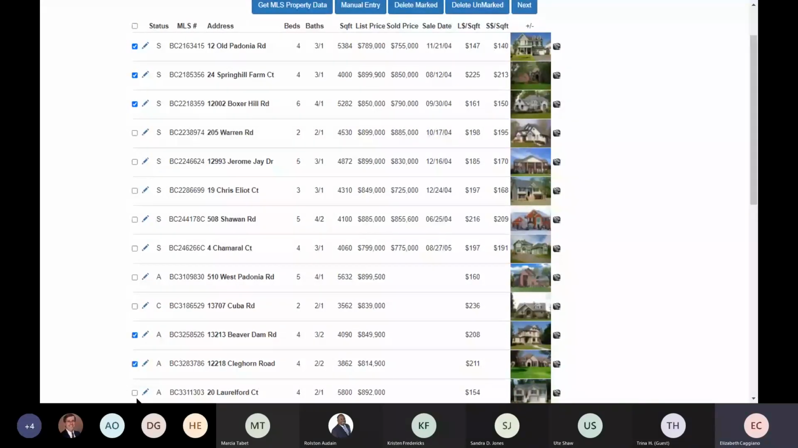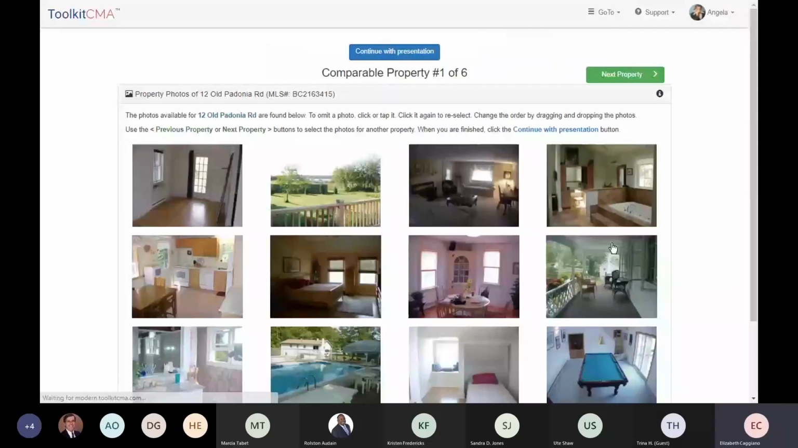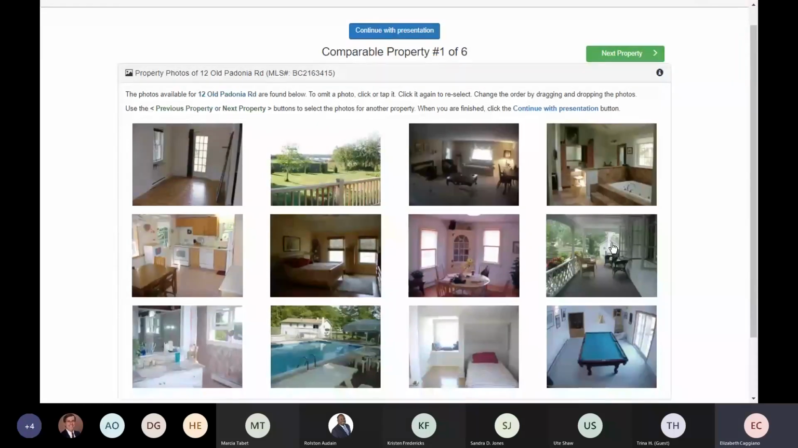And when you're done, you'll click Next. If you included the single comparable with map and multiple photos, and your MLS supports the multiple photos, the next screen that you will come to will allow you to choose which of the multiple photos to include in your presentation. You'll notice the system will tell you what comparable number that you're working with, as well as the address and MLS number.